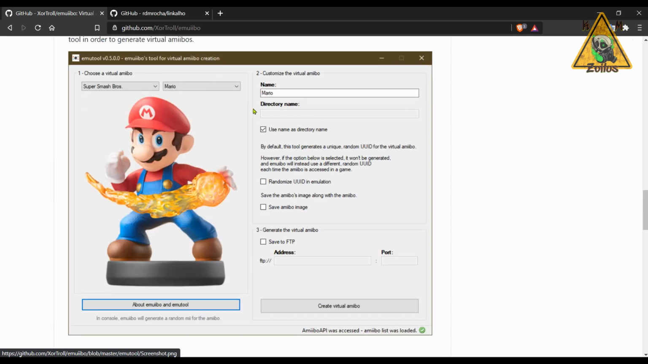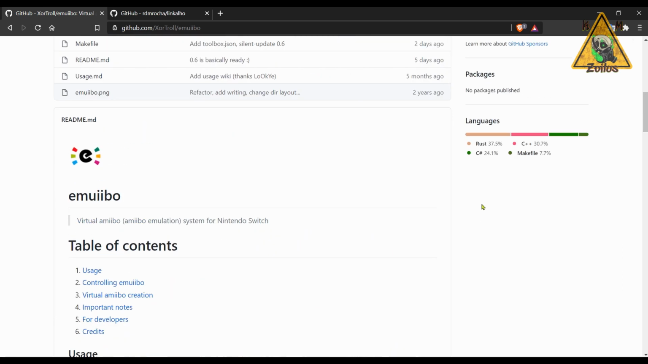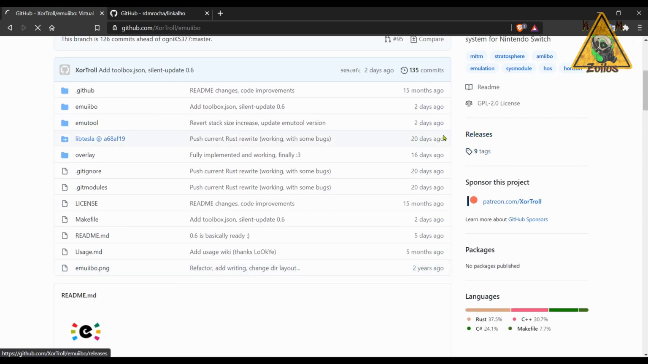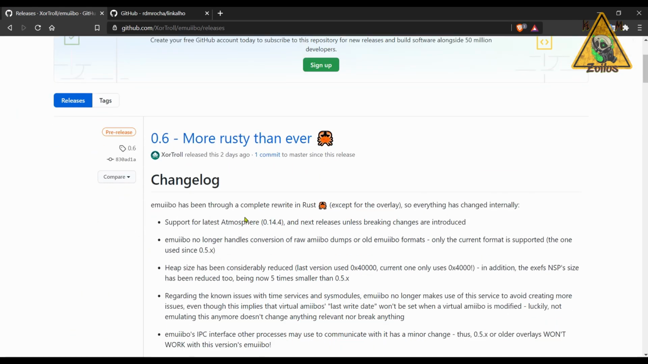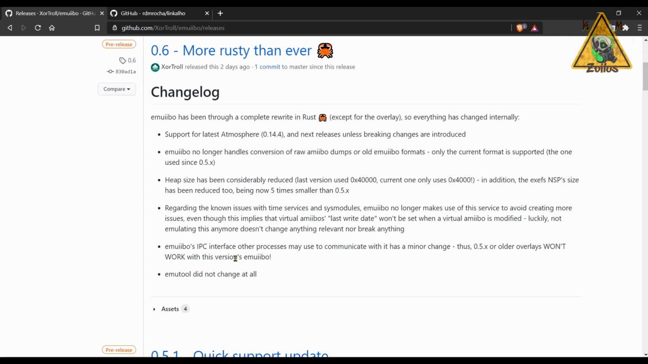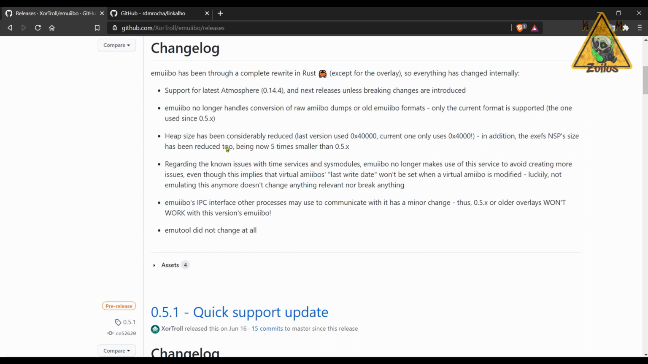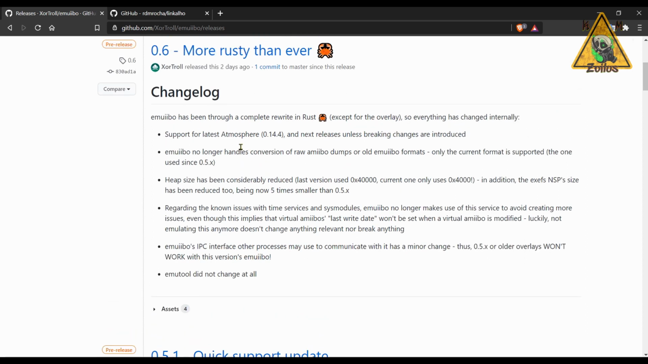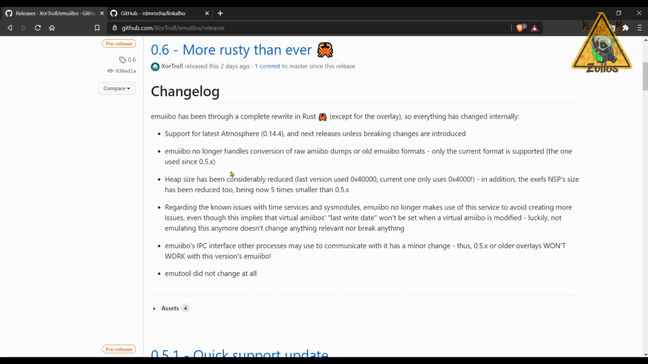This comes in two parts. There's a tool that you install into your PC, and then there's the homebrew that goes into the Switch. When you check out this latest version, you can see that this particular version has been completely rewritten in Rust, so everything internally has changed. It's also recommended you use one of the later versions of Atmosphere, and this does work with the latest version, which as of right now is 0.14.4. A lot of other substantial changes have taken place here, so if you use an older version of this, it's highly recommended that you update.